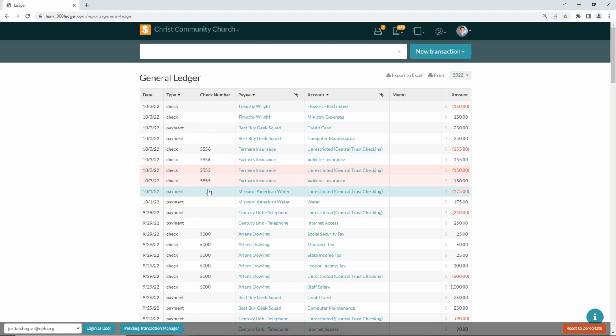Next, I have the check number field. Now, the check number field is going to show us for our check transactions, whatever the check number is. So if you have a check number assigned for a check transaction, you'll see it here. Then you'll get the payee. And the payee is, of course, the person or organization or company that was paid.